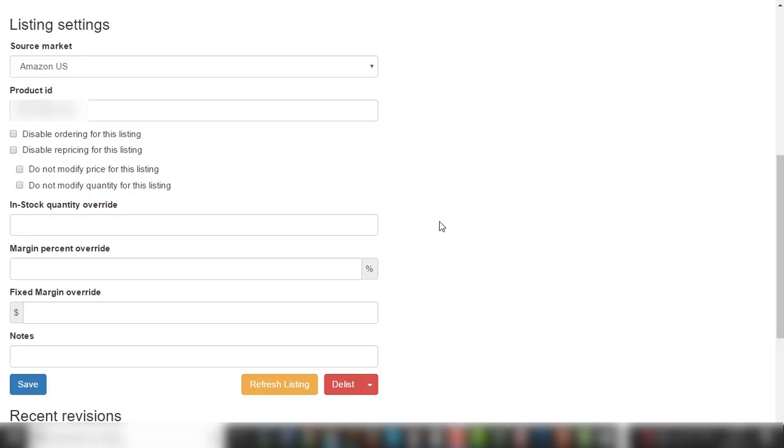So here we are in the listing settings, where you get all the necessary tools to handle each listing. Just a few days ago, PriceYak added to its interface the last override, which is the fixed margin override that you see over here. But let's take it from the beginning and explain what their intended use is.